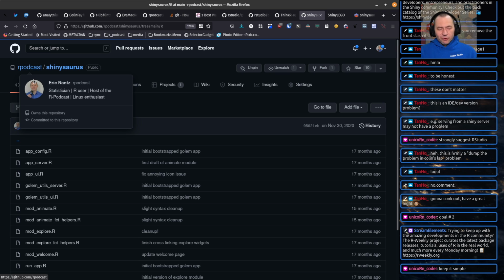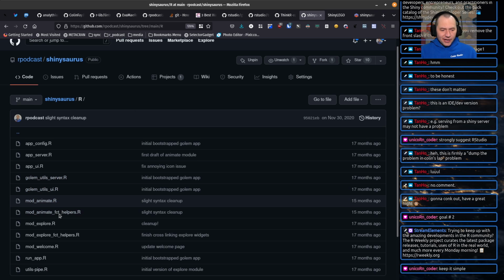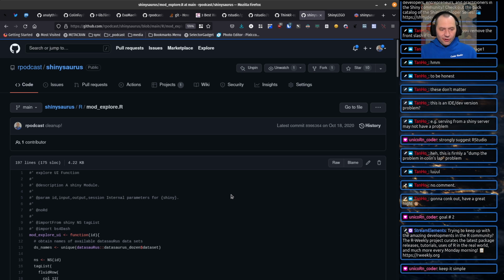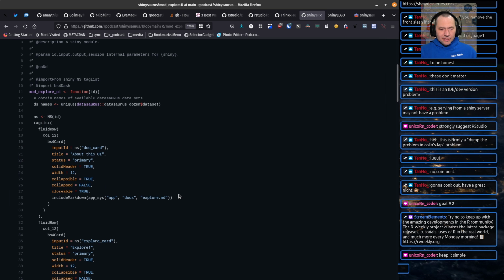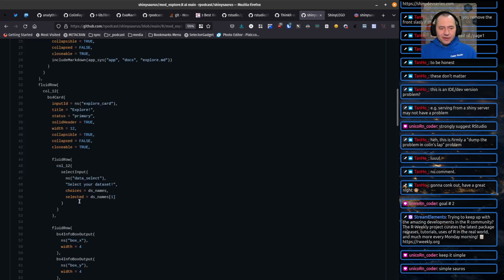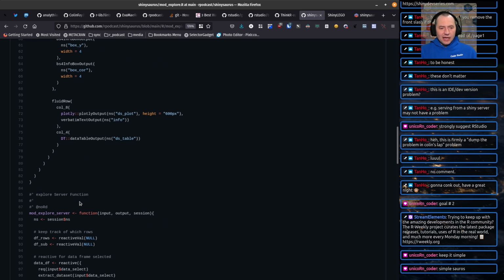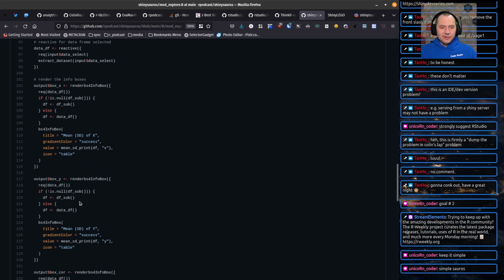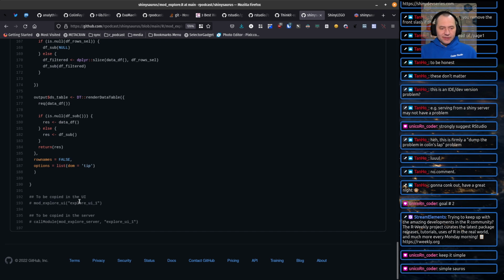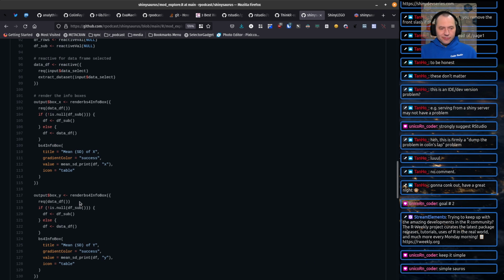Yeah, this is the simpler of the two by far. This mod explore right now looks like a lot, but it's intuitive to iterate on this, I feel. So I'm feeling like this is probably the way to go.